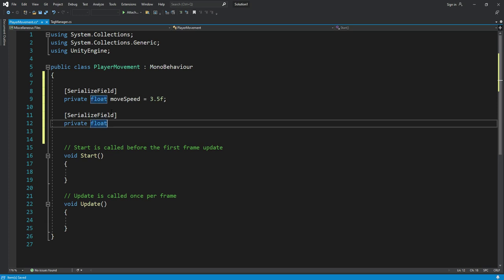It will be a private and it will be a float type variable. So the first one will be the min_bound_x, and this will be equal to minus 71f, and then the next one will be the max_bound_x, and this will be equal to 71f. Then we will have a min_bound_y, it will be minus 3.3f. Then the last one will be the max_bound_y, and it will be equal to 4f. So this is basically the boundaries.